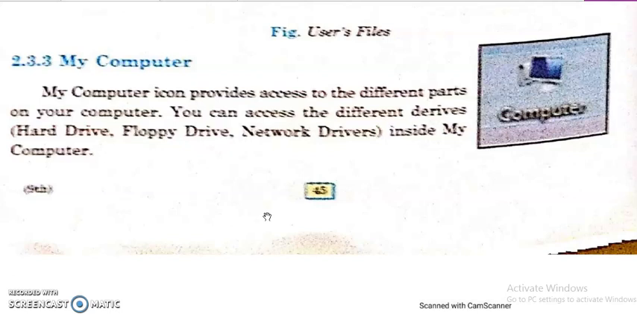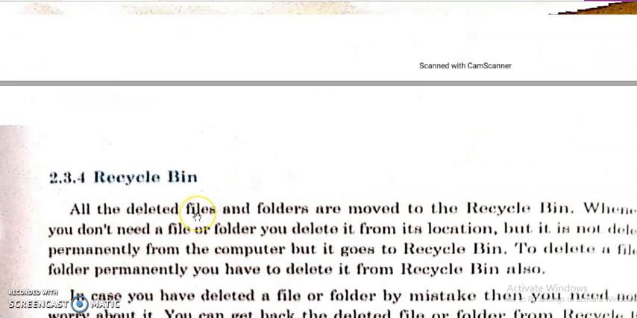in how many partitions the hard disk of a computer is divided, and what other storage media your computer is connected to, like the optical drive, such as a CD drive or DVD drive, or any flash disk like pen drives. All of this you can see under this icon.